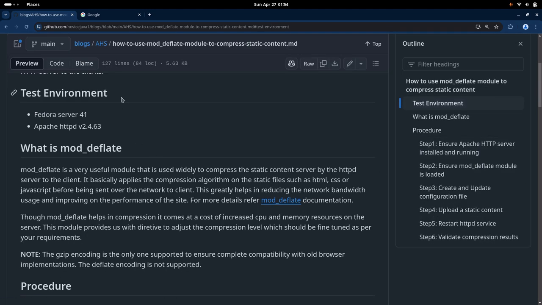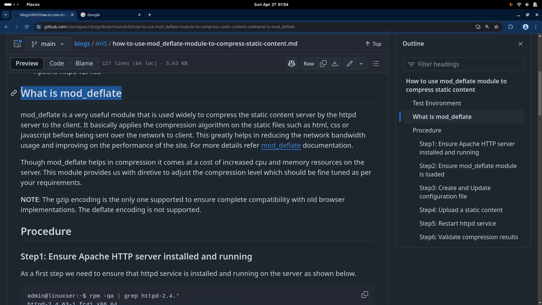So let us try to understand, currently I have the following test environment wherein I have a Fedora server on top of which I have Apache HTTP server with the following version installed. So before getting into the details, let us try to understand what is mod_deflate. This module is basically used widely to compress the static content that is sent by the server, that is Apache HTTP server, to the client.